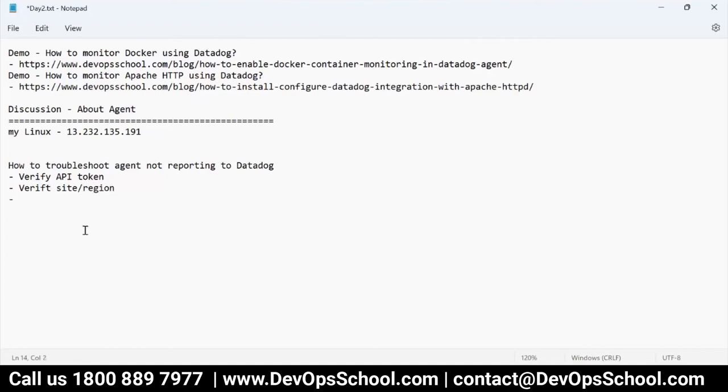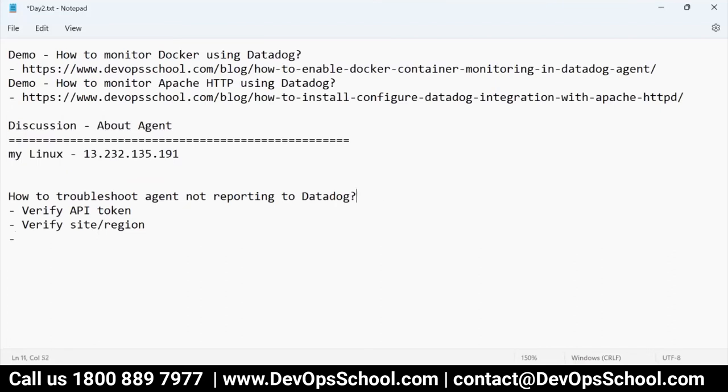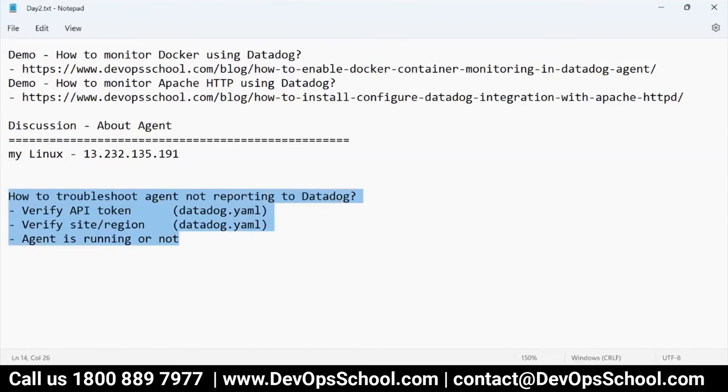And the third thing I forgot, anyone remember? Third thing, what was that? Anyone? Agent is running. Agent is running or not. Any changes you do in the configuration file, datadog.yaml file, you have to start this. Remember, if you don't start it, then how will Datadog help you? It's a simple process. Okay, so these are the three things you do, and I'm damn sure about it, your issue is fixed. Okay, so that is the thing.